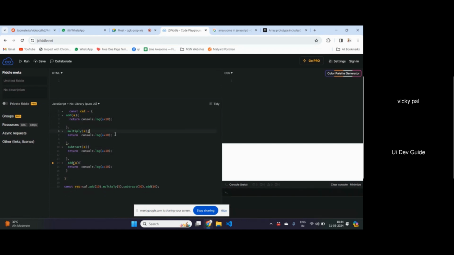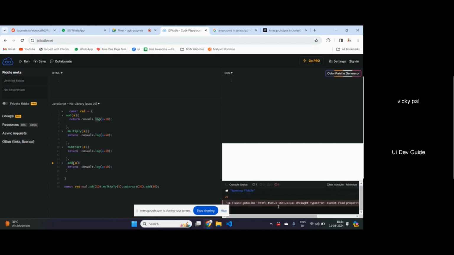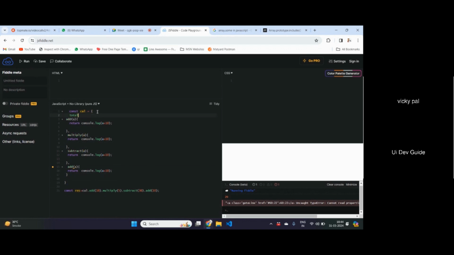You're printing it. No, do first. Wait. Before running that, create one variable at line number 2 before add: total. Okay. Now do operation on this, equal to 0. Total equal to 0 first. Now instead of printing console.log, do operation on this.